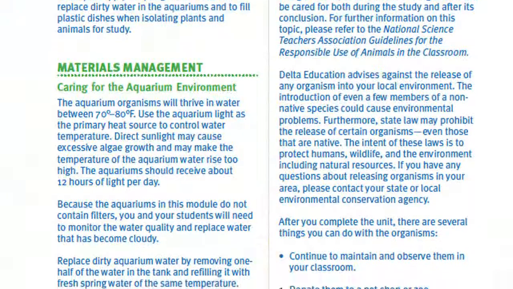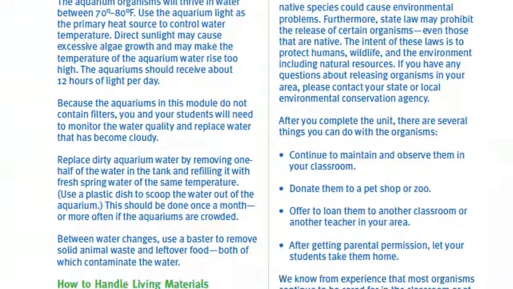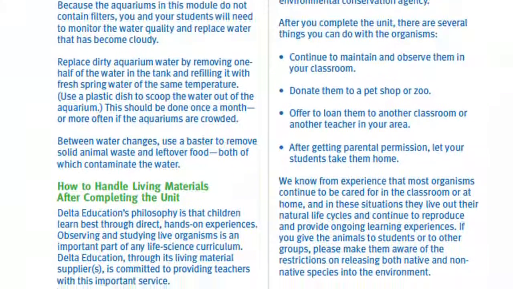See Materials Management, page 13, for suggestions on how to handle organisms you no longer need. Discard the toothpicks. Collect the dishes, slides, cover slips, and droppers. Rinse and return them along with the magnifiers and pocket scopes to the kit.